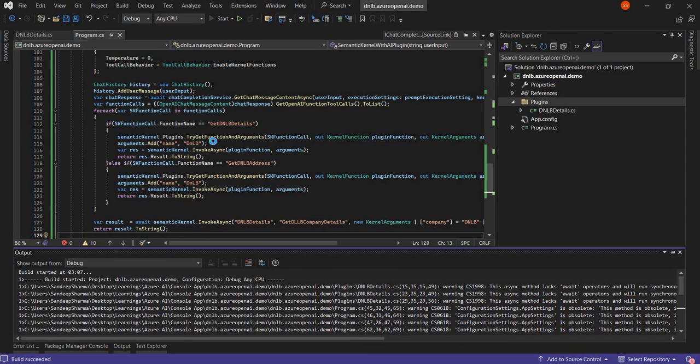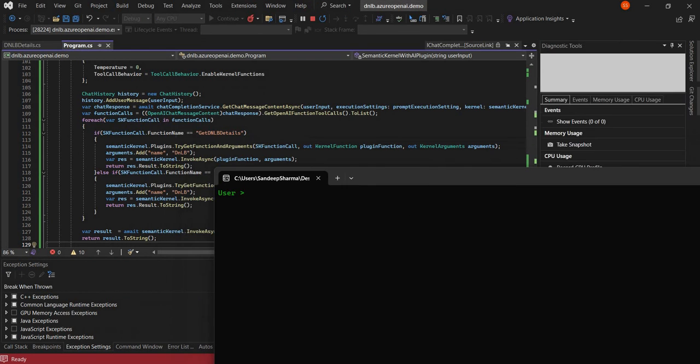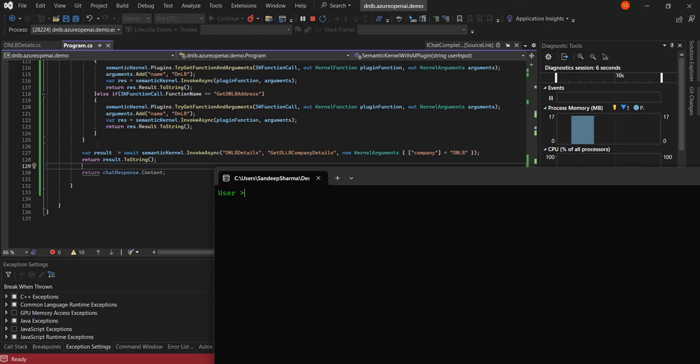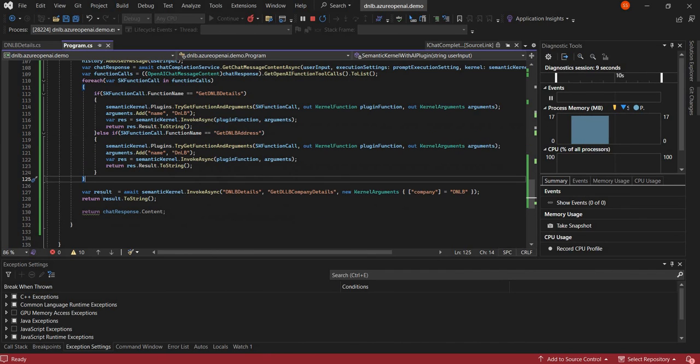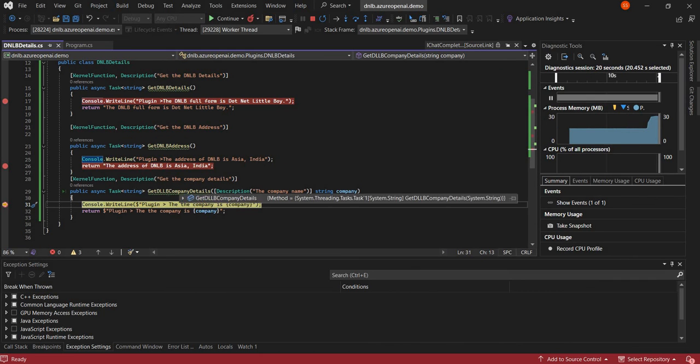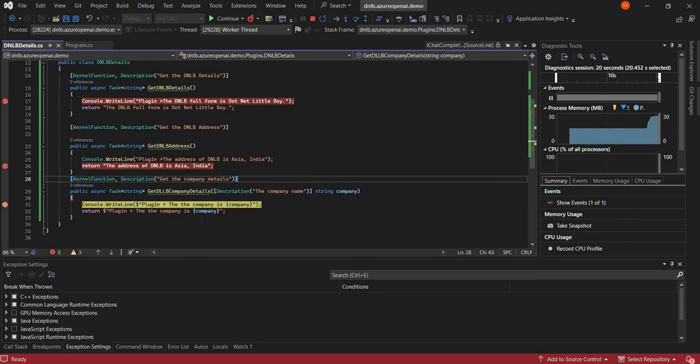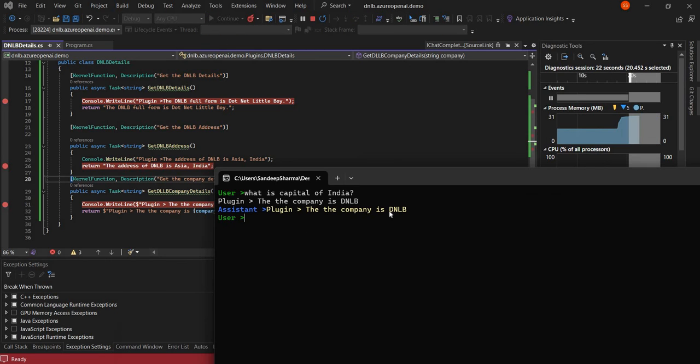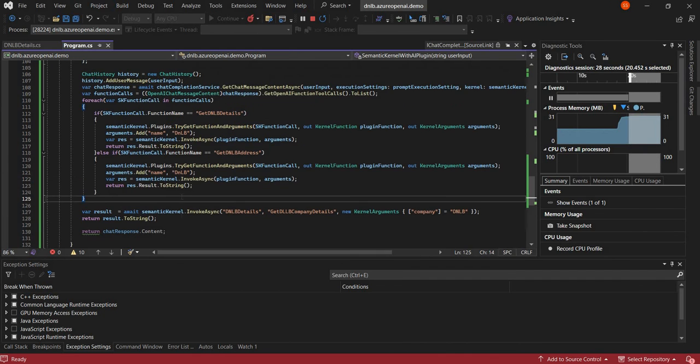So let's check if it is getting triggered. I will ask a generic question, because I do not want to ask anything related to the plugin, since outside the foreach loop we have this statement execution. It should come here. So I'm going to ask, what is the capital of India, and yeah, you can see it came to this kernel function, and the value is DNLB, what we have passed. If you continue, you see the plugin's company name is DNLB, and it has returned whatever we are doing. So like that you can develop your application.